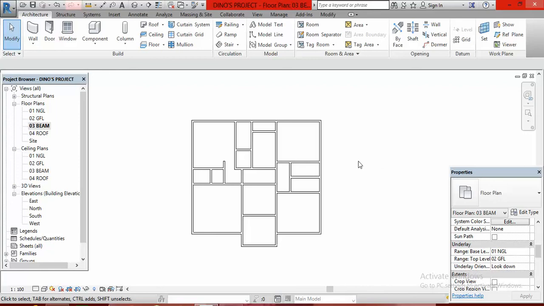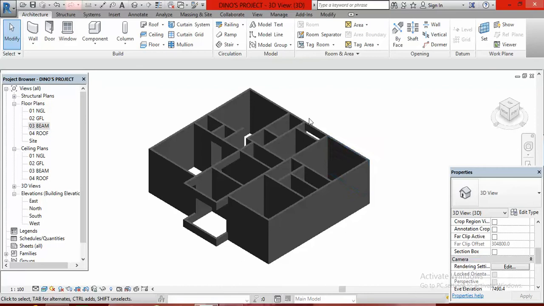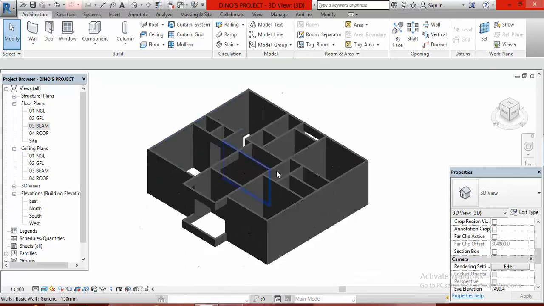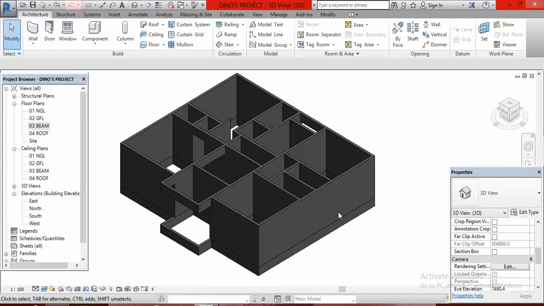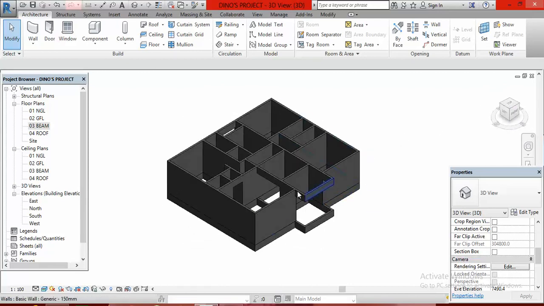The next thing I want us to do is to go to our default 3D view. Let's go to the default 3D view and see how this project is looking. So I go here. So this is what we have done so far. You can see it. This is how to create your wall from 02 level to the roof level, which is 04. So let's rotate this project to see how it looks.